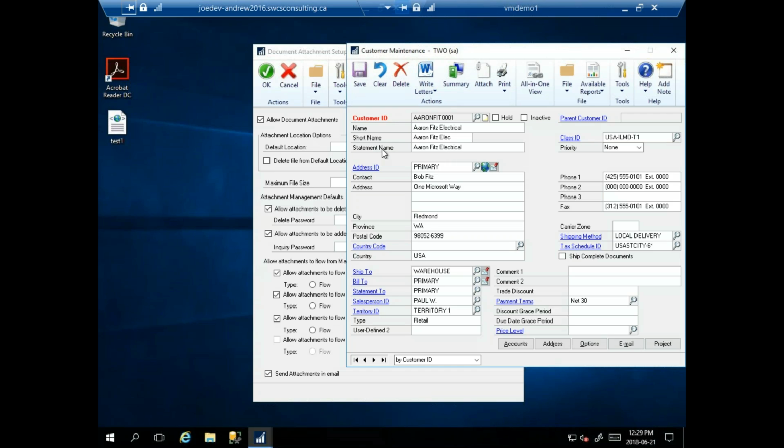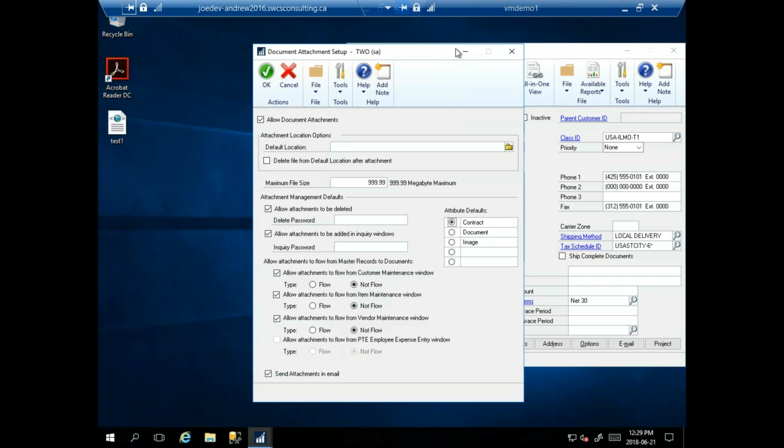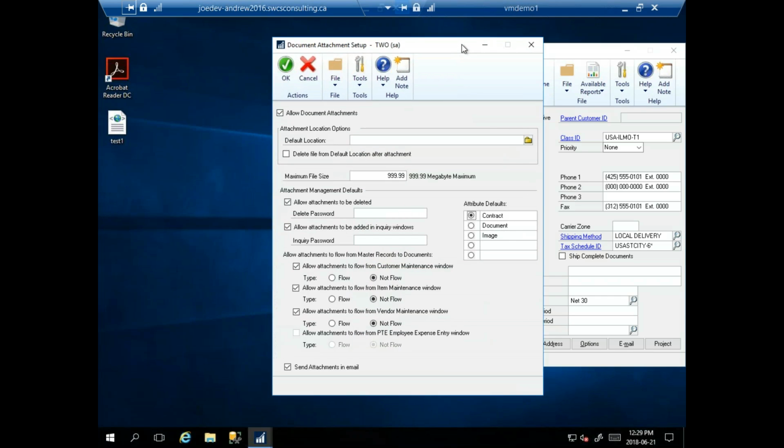I'm going to start with the scanning here and the document attachments. Under the admin settings, there's this document attachment setup, and this is the only requirement to be able to use document attachments. And there's a number of settings in here. The ones that I think are really neat features is that you can have attribute defaults here. So you can actually have names of attributes, and then you can put in a description on each for a given attachment. In my case, I just called one contract, another one document, another one image, and we'll see what that looks like.